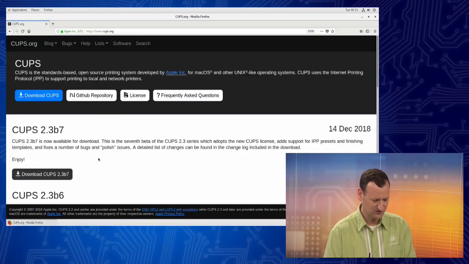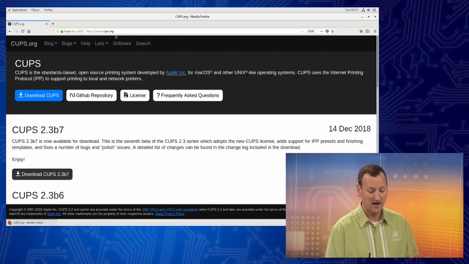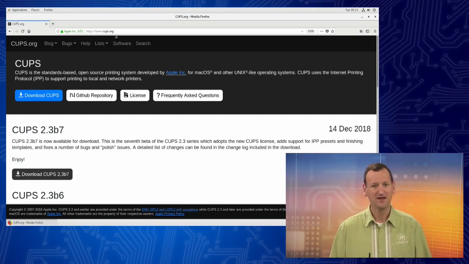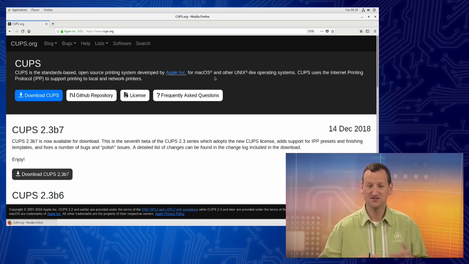So now you had this multi-billion-dollar international business pumping money into Linux printing or Unix printing, and all the Linux distros got to benefit. And you can see that on the website. Let me bring this up here. If you go to cups.org, that's the Common Unix Printing System. Apple wrote it, so it says right here, CUPS is the standards-based open source printing system developed by Apple Incorporated for macOS and other Unix-like operating systems. When they created this, it was a standard way for Unix systems to handle printers.